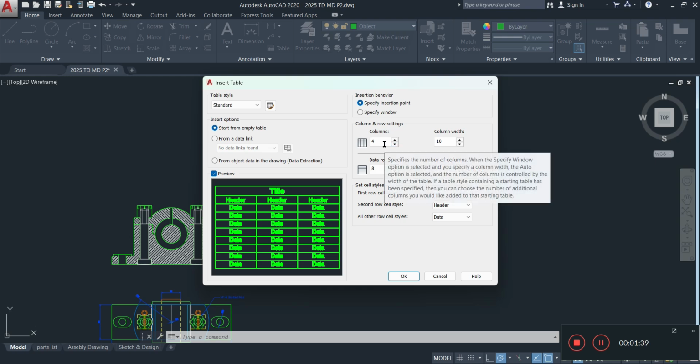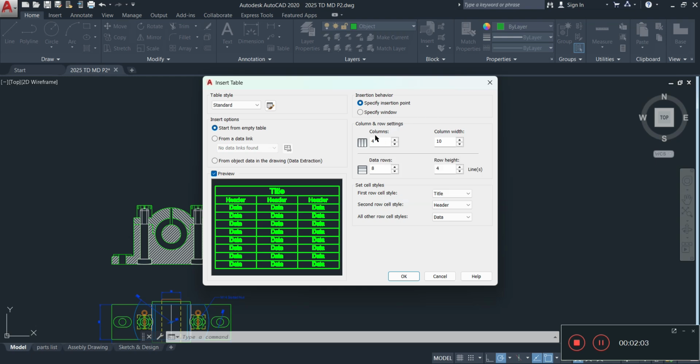Now you could have 1, 2, 3, 4 columns if you like. Typically on a parts list, you will have the part number, the description for the part, or you could call it part name, as well as the quantity of parts, whether it's 1 of these, 2 of these, 3 of these, or 4 of these. And you can also have a fourth column that speaks to the material that the part is made of.